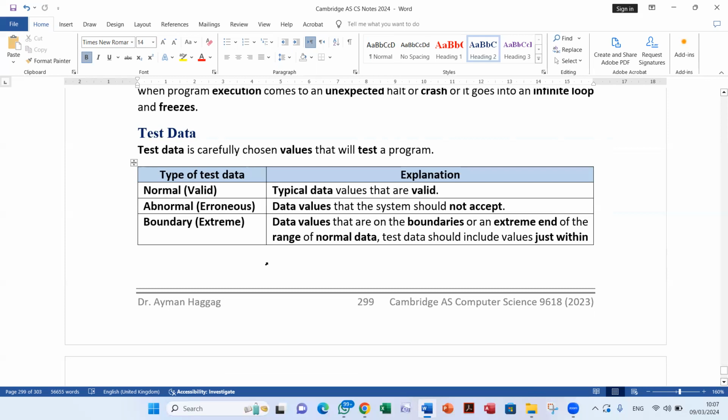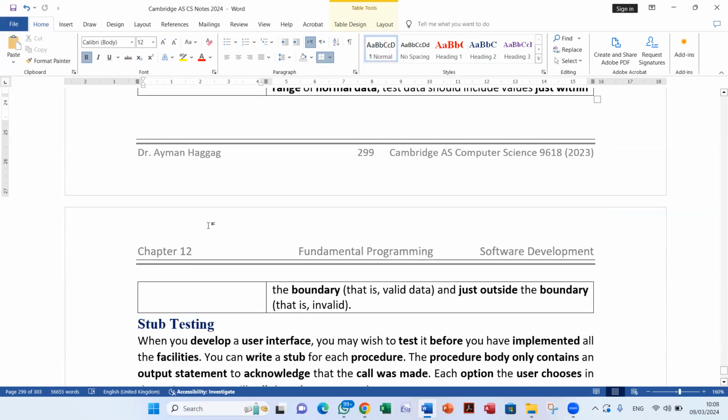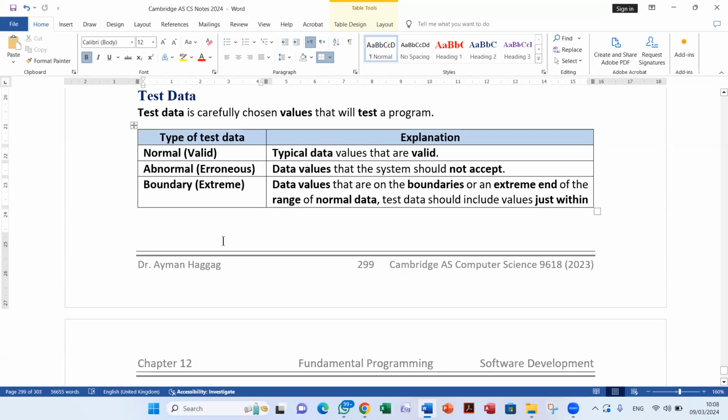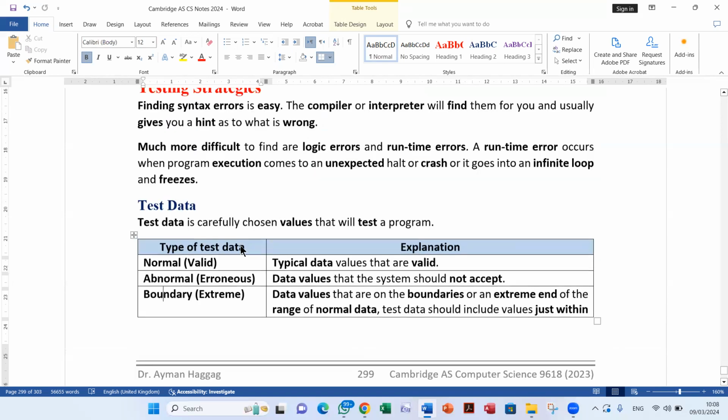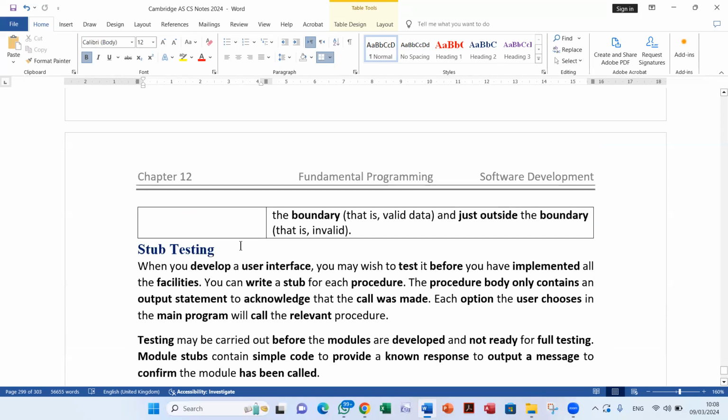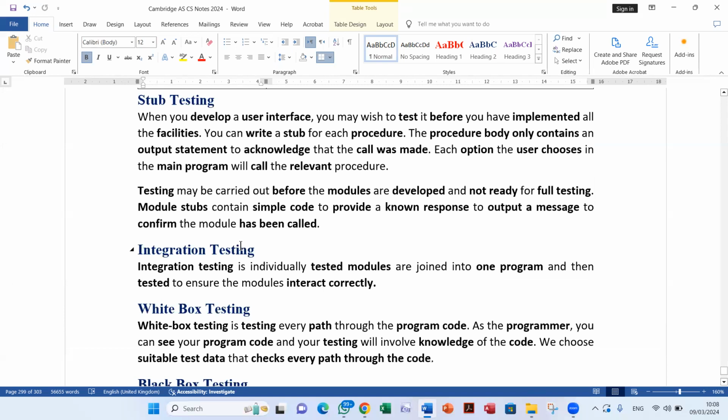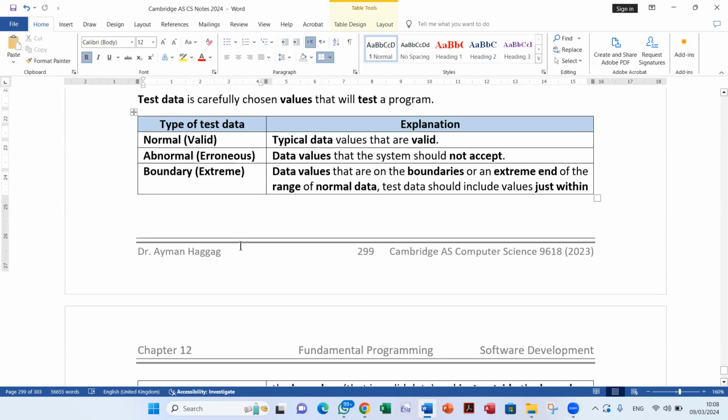Abnormal test data, sometimes called erroneous, has errors. For example, 105 is outside of the range, or maybe 50 but written in text, which is of the wrong data type. And you have boundary, which we call extreme, data on the limit. We have two values for the boundary: boundary accept and boundary reject. Boundary accept is extreme; 100 is boundary accept. Boundary reject is 101, the first value in the reject range. You should be familiar with all of these. So you now know normal valid test data, abnormal erroneous test data, and boundary extreme test data.